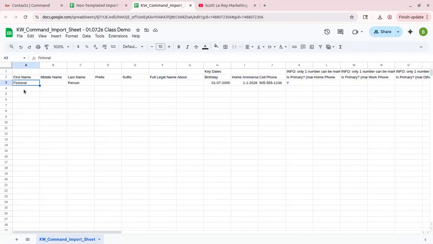And then from there, you have the option to go through and fill out all this information. So your first name, middle name, last name. The only thing required to import a contact is going to be a first name. So if you just know their first name, you can enter it in there. You can enter middle name, last name, and again, nothing else is going to be required other than that first name.